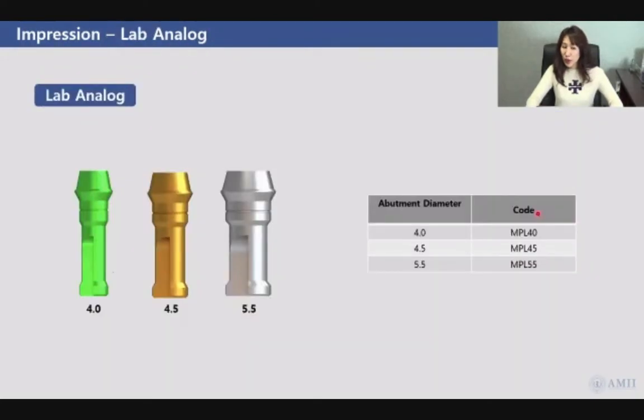But let me talk about lab analogs first. Magic Core lab analogs are a copy of the shape of the Magic Post. So it comes in 3 different sizes according to the diameter of the Magic Post.